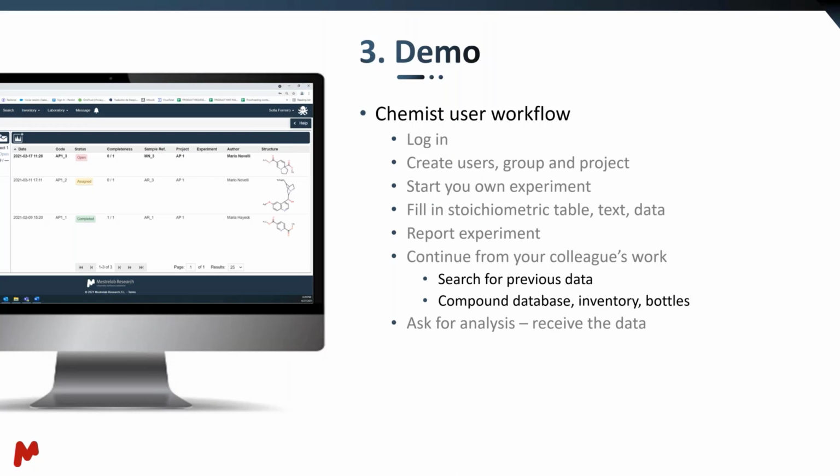With that, we will move to a demo part. And what we will cover is from the login, creating users, starting the experiment, filling the stoichiometric table, and reporting the experiment. And then we will continue from a colleague's work, searching for previous data, using inventories, bottle, asking for analysis.